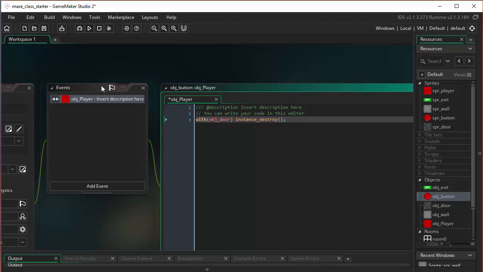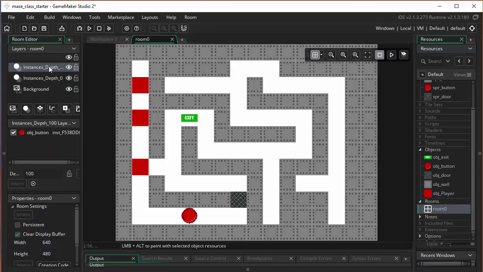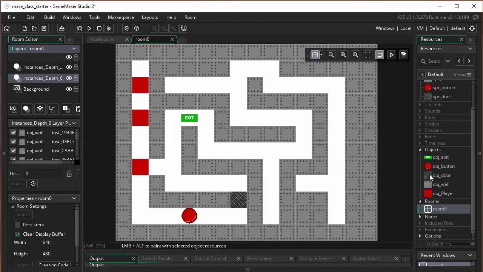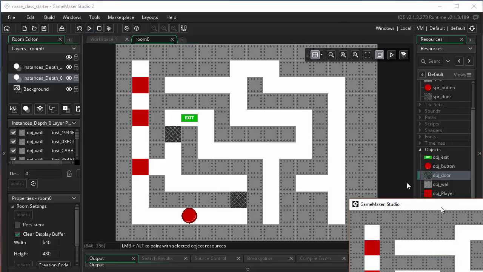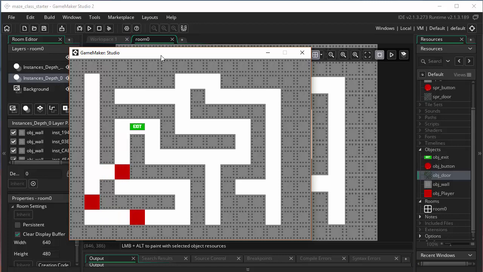So let me demonstrate what that looks like. We come into our room, and let's see, I've got to remember which layer our doors are on. Looks like we have our doors on the same layer as the wall. So I'm going to grab another door object, and I'll put one, say, right here. Now watch what happens when I hit play. I bring my players down, I come over, I hit that button, boom, and both of the doors disappear.